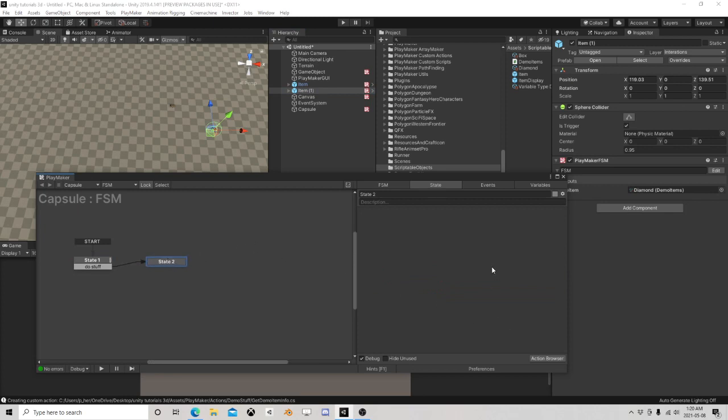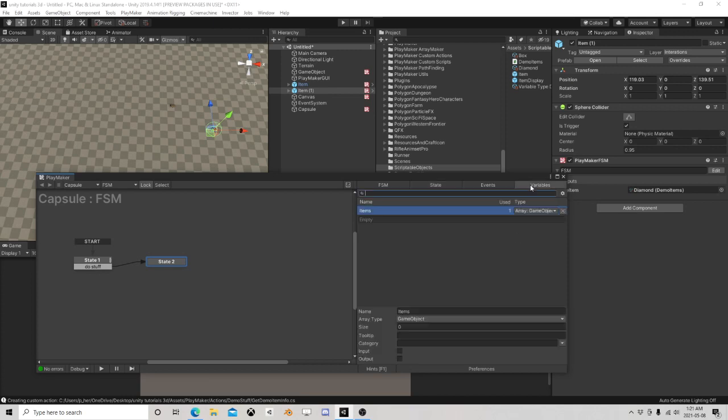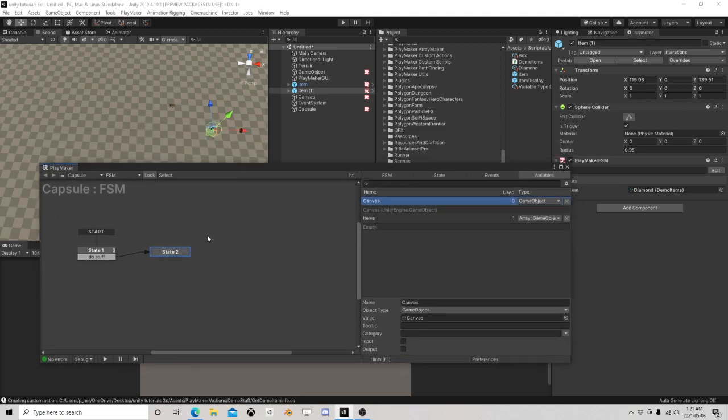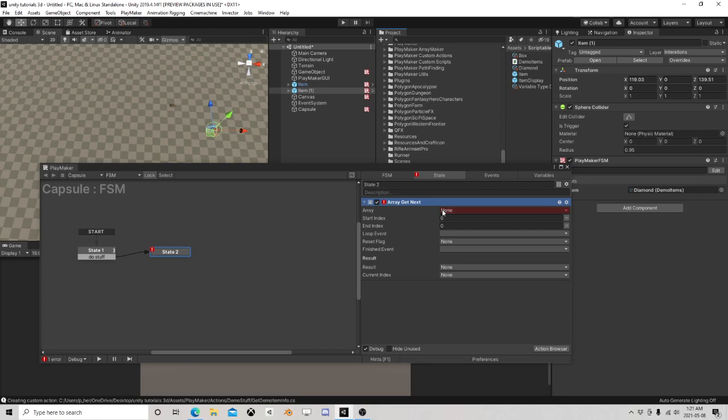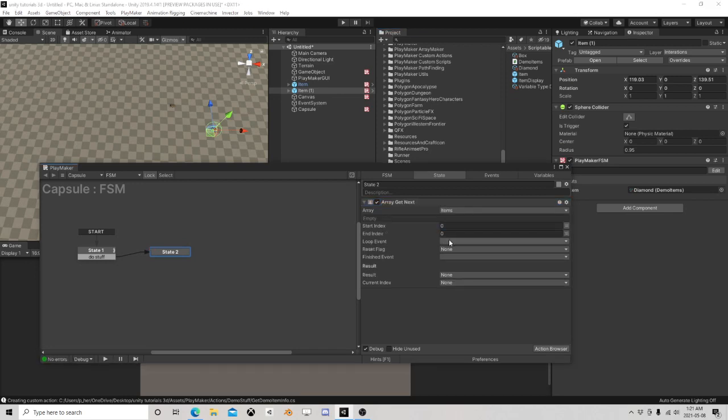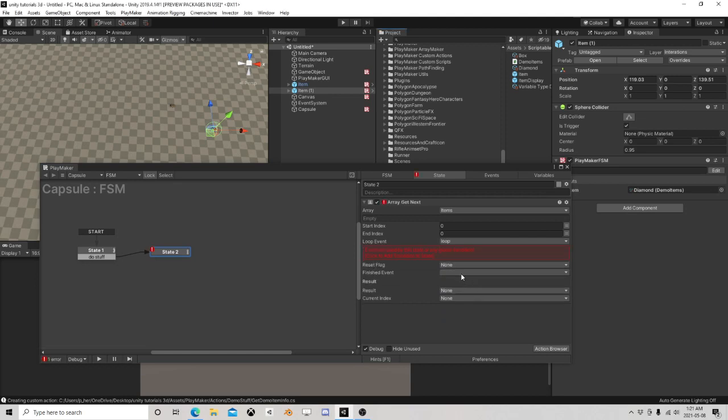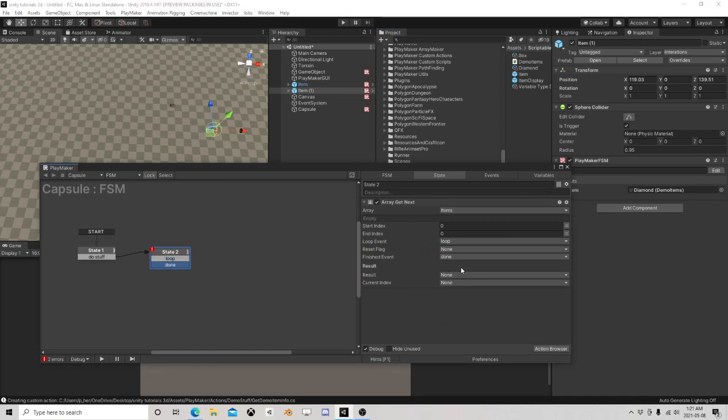So what we're going to do is we also need, so this is on our player. I'm just going to drag him out and cheat there a little bit. So I have a reference to our canvas. So array get next, and I'm going to go through our items, and we're going to loop, and we're going to be done, and our current position in the array.